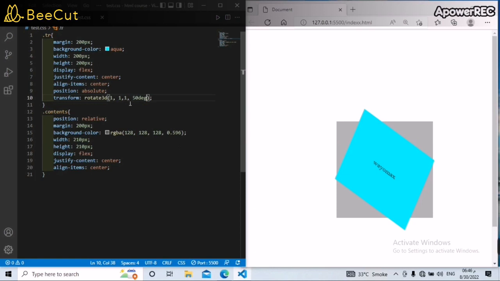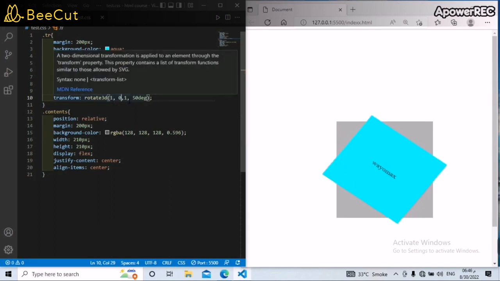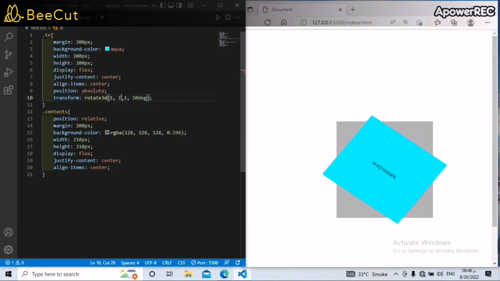So when I set this one to 0, only x and y will work. When I set this one to 0, x and z will work, and when I set this one to 0, only y and z will work. Let's ignore this one.